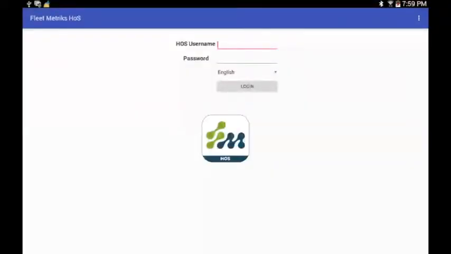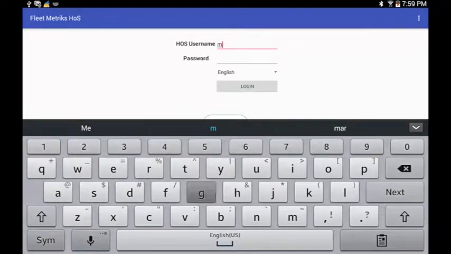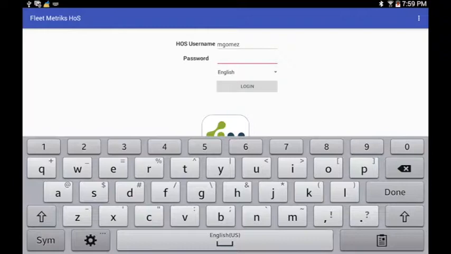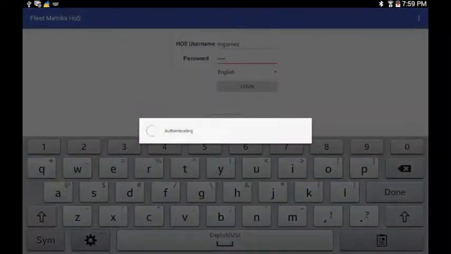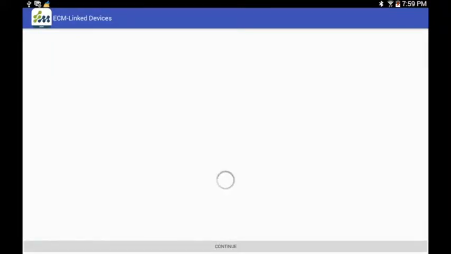Each driver using the application will have a unique login ID. This login name and password is for your use only and must not be shared with any other person. After authenticating, you will be asked to link the ECM once again. Here you will scan the devices and go through the diagnostic procedure similar to the setup.